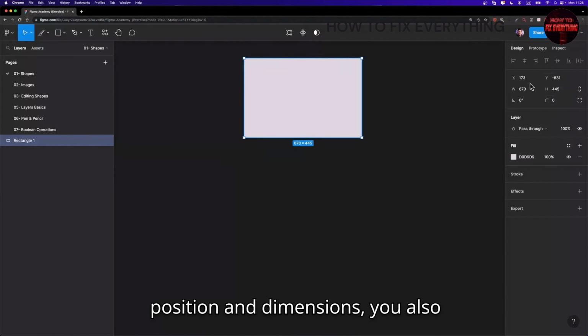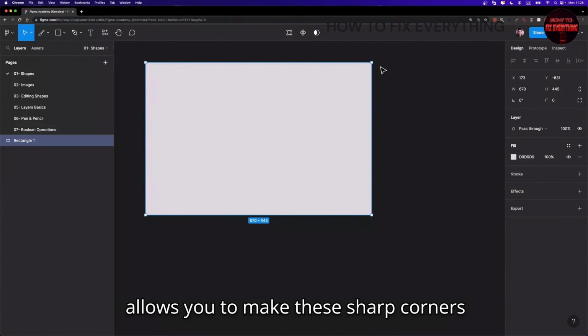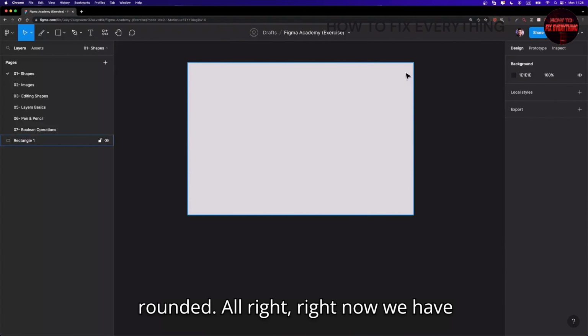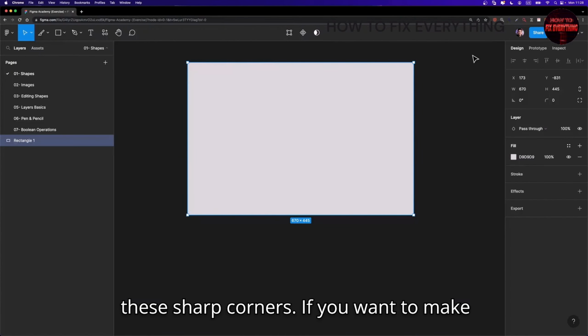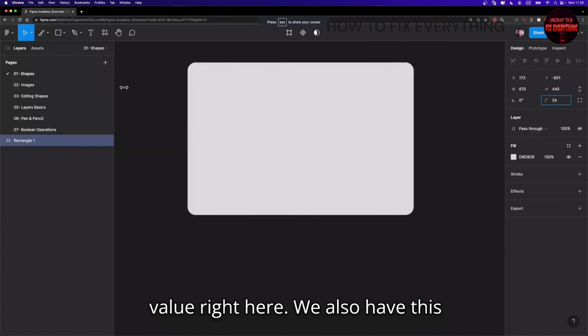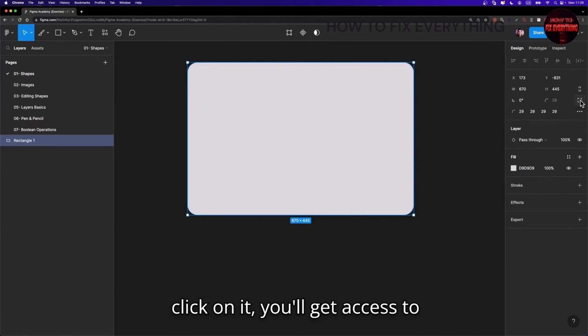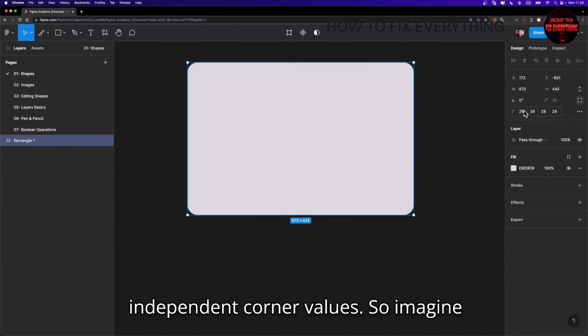Apart from the position and dimensions, you also have this corner radius value, which allows you to make these sharp corners rounded. All right, right now we have these sharp corners. If you want to make them rounded, you can just increase this value right here. We also have this option, independent corners. If you just click on it, you'll get access to independent corner values.